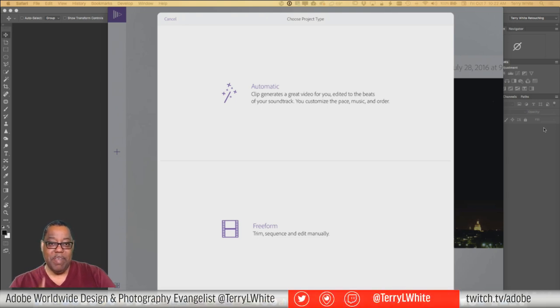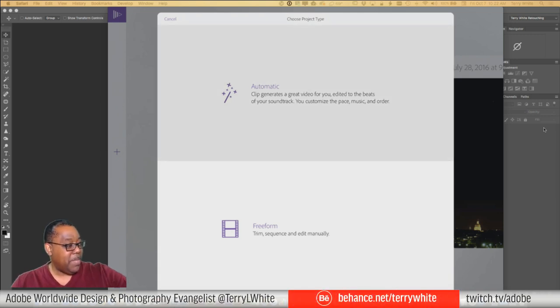Then you just go freeform, your choice. And here's a tip: even if you start automatic, but you want to tweak it after the fact, you can still go in and switch it to freeform and edit manually after it's gone through and done all the automatic work for you. So I usually will start automatic if I'm trying to do it to like a music video. And then if I still want to tweak it, I can. Versus freeform, where I'd have to do it completely manually from scratch. All right, so I'm going to go ahead and go automatic.